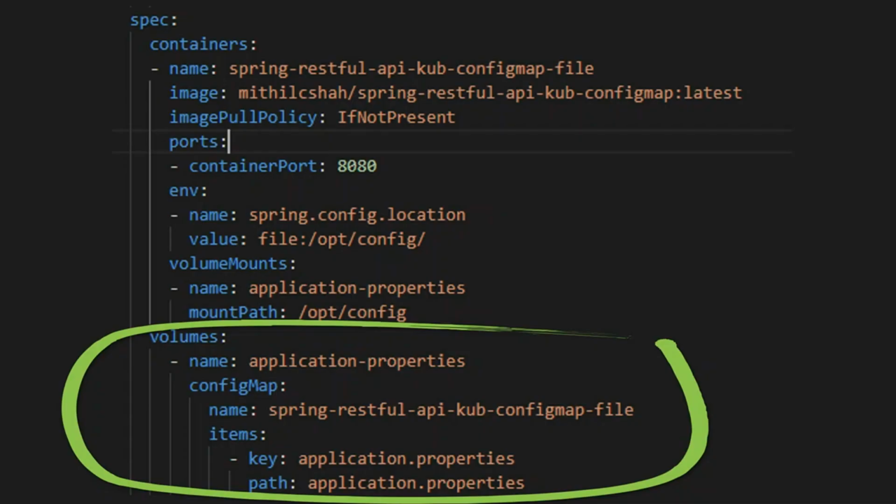The first step in mounting the config map as a volume is to create a volume. We add a volume section in the YAML file and name it application-properties. We populate the volume using a config map that we just created using the application.properties file. The items section tells Kubernetes to use the application.properties key from the config map. Path is the path or the file name in the mounted volume that will contain our config values.